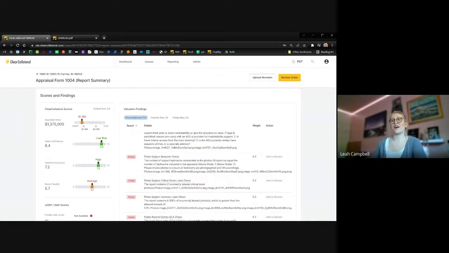We have a lot of photo rules that are failing in this one. Lots of problems in this appraisal with photos. We have things like labels incorrectly applied to the wrong room. We have, yep, 2 of those. So you can easily determine which areas in the photos within the appraisal need revision.